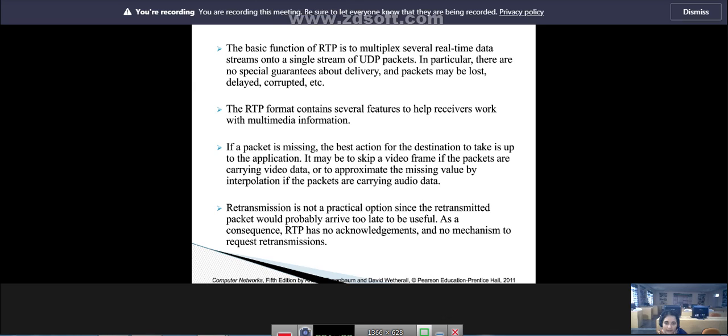The next one is the basic function of RTP, which is to multiplex several real-time data streams onto a single stream of UDP packets. In particular, there are no special guarantees about delivery, and packets may be lost, delayed, corrupted, etc. The RTP format contains several features to help receivers work with multimedia information. If a packet is missing, the best action for the destination to take is up to the application. It may be to skip a video frame.